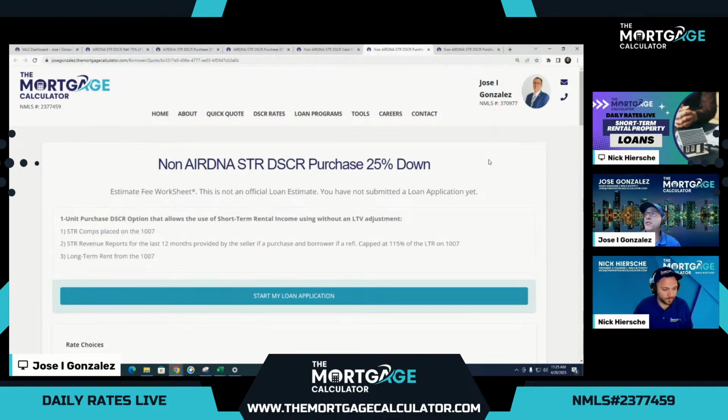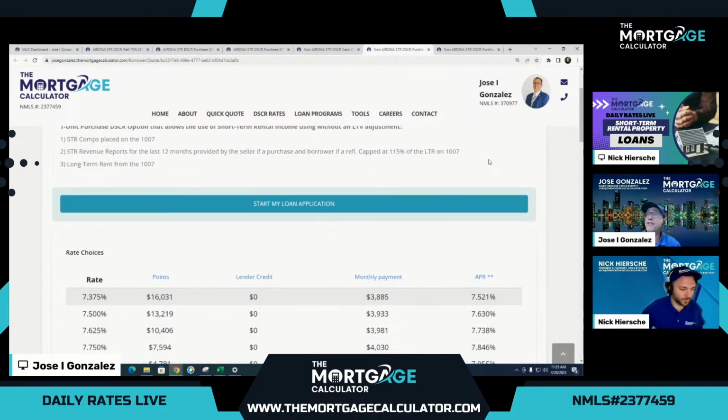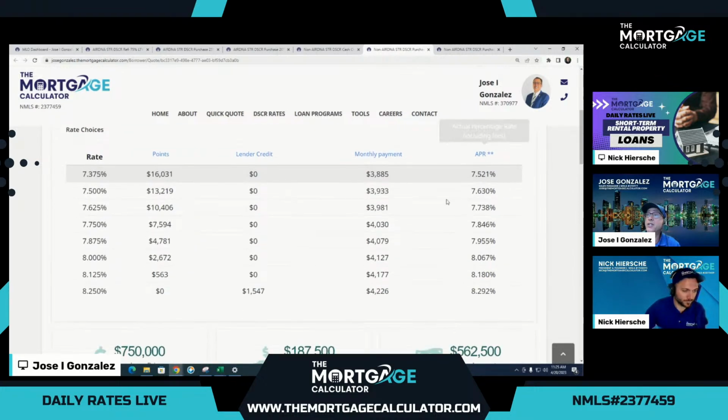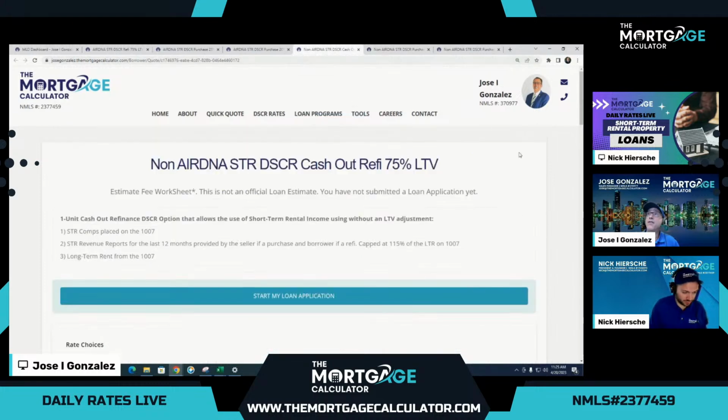And now we have the same option, 25% down. So you can see now the rate gets substantially better. We have 8.25 with a $1,547 lender credit as our lowest cost option. And you can buy it all the way down to 7.375 at just under 3 points. So now we have our non-AirDNA cash out option.